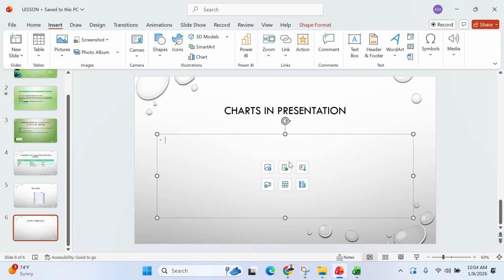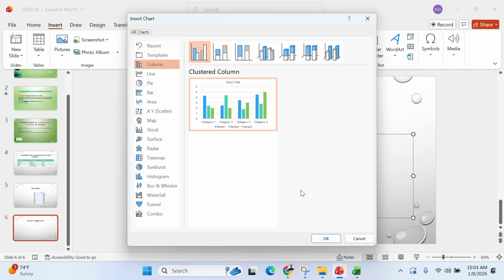I have insert table, which we've seen, and insert chart. This one is insert video, pictures. We can even put pictures from this. This one is a video, and the chart is right here. I can click at chart, and I choose any type of chart I want.